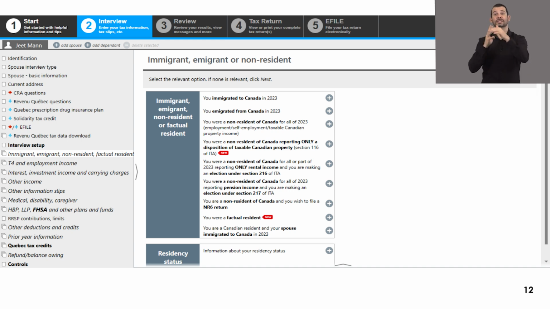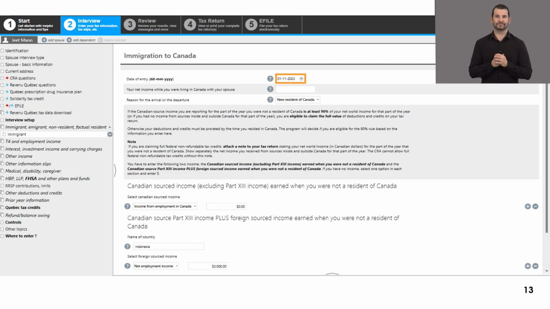In the Immigrant, Emigrant, Non-resident, or Factual Resident section, click the plus sign next to You immigrated to Canada in 2023. The page Immigration to Canada will appear. Enter November 1st, 2023 as Jeet's date of entry. It is difficult to determine the amount of net income earned at this moment, so leave the second field blank. UFile will automatically fill in the necessary fields once we enter the relevant data, unless the newcomer earned no income in Canada.